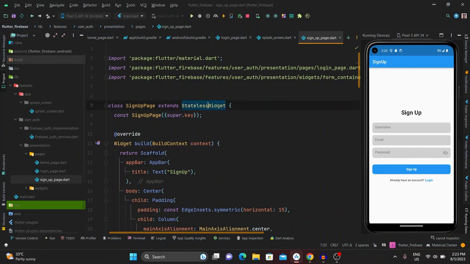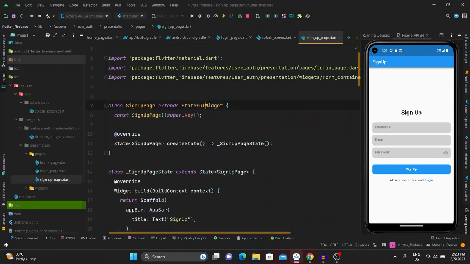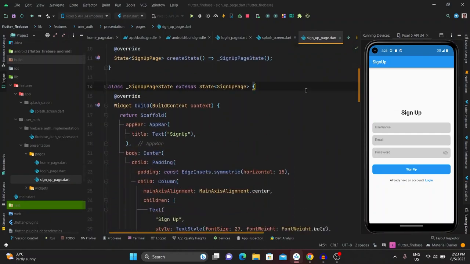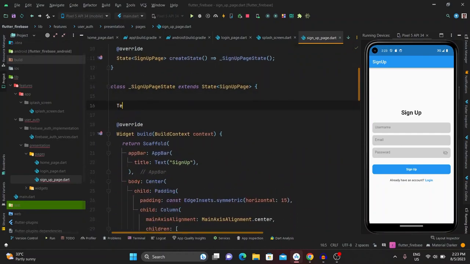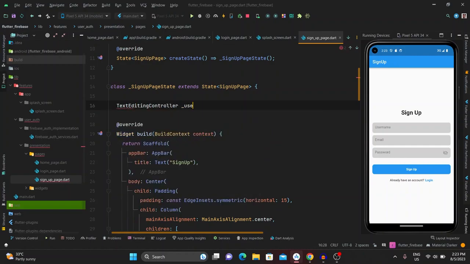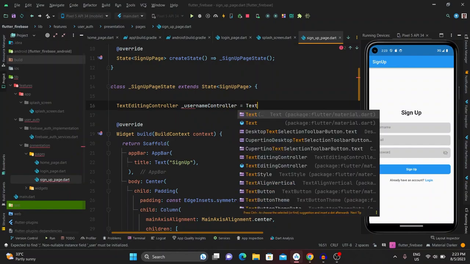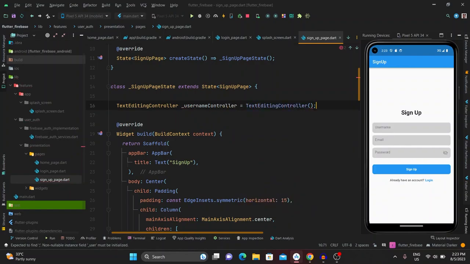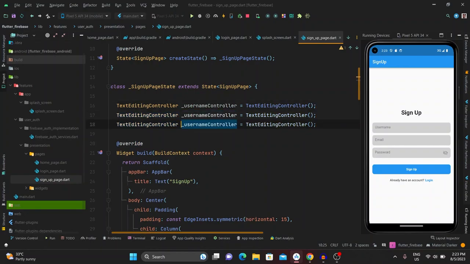For that, first of all, we will convert the stateless widget to a stateful one, and here we will make the text editing controllers for our fields. First of all, here will come the username controller equal to TextEditingController, and Control D is the shortcut for duplicating this line. Just change the name to email controller and also password controller.